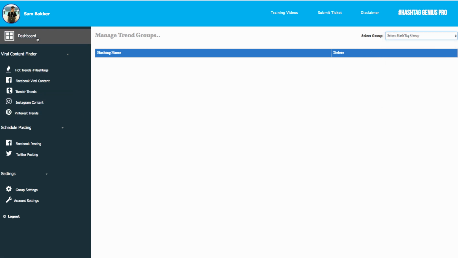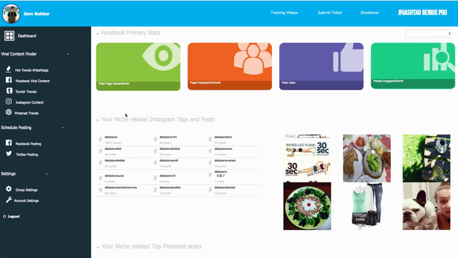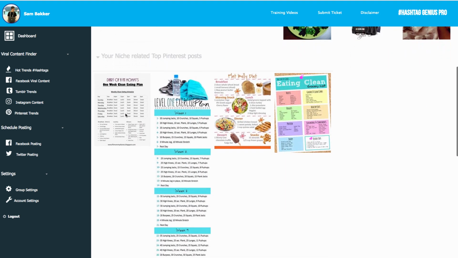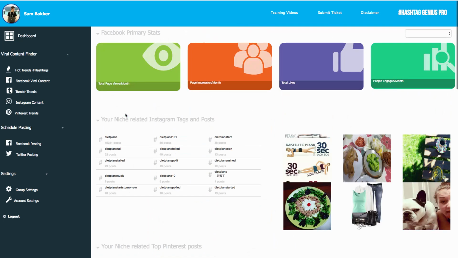Cool, so I hope this was useful. I hope you understand what the software does now, and you've got all the information you need to make the right decision as to whether you want to use this.